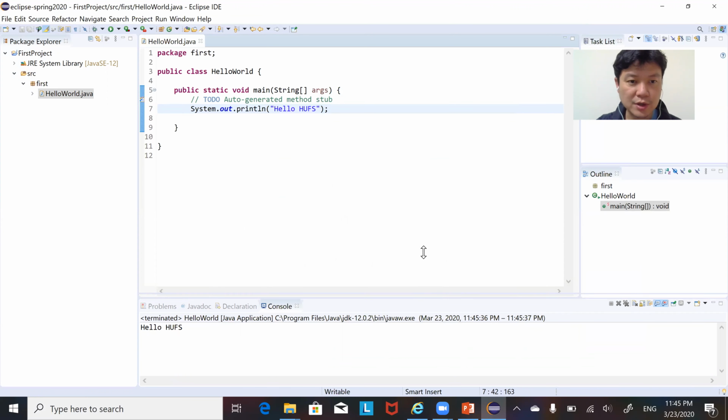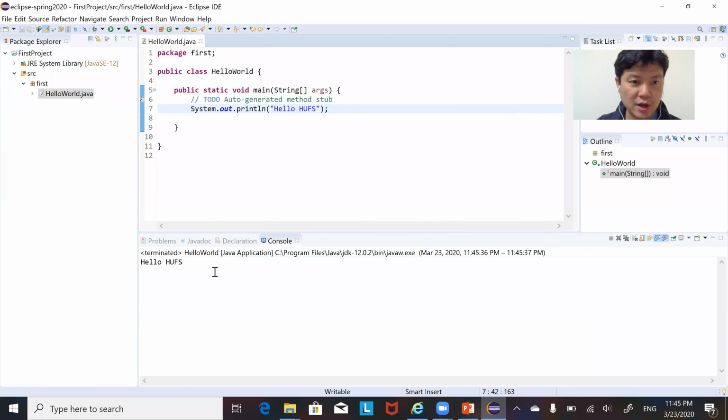Okay, so you can see the result. There's a hello hub. In this hello hub, this is the console or the output after you have this statement hello hub.